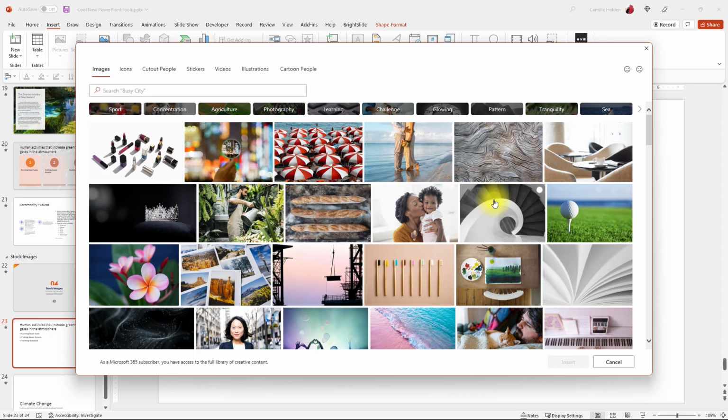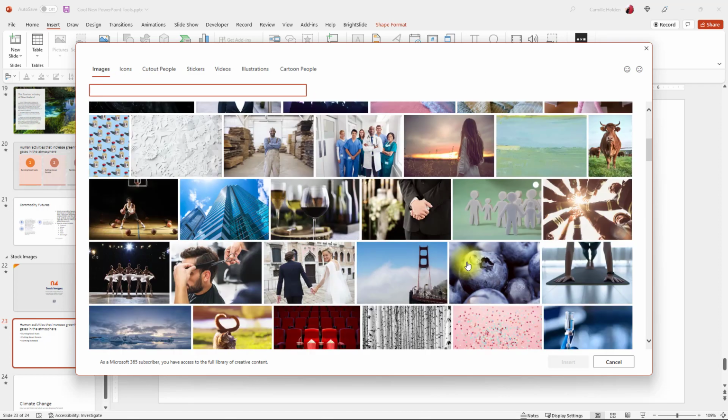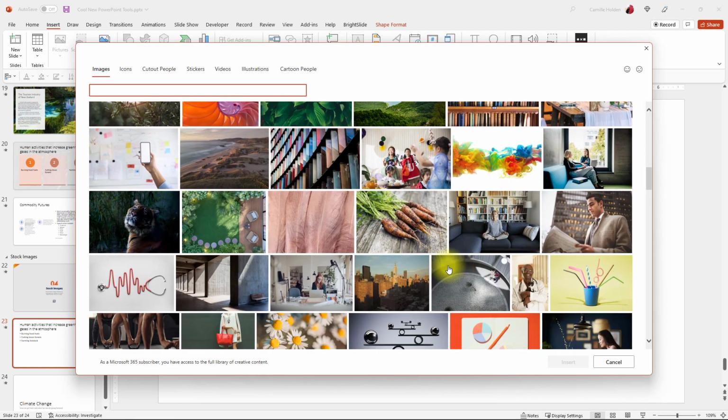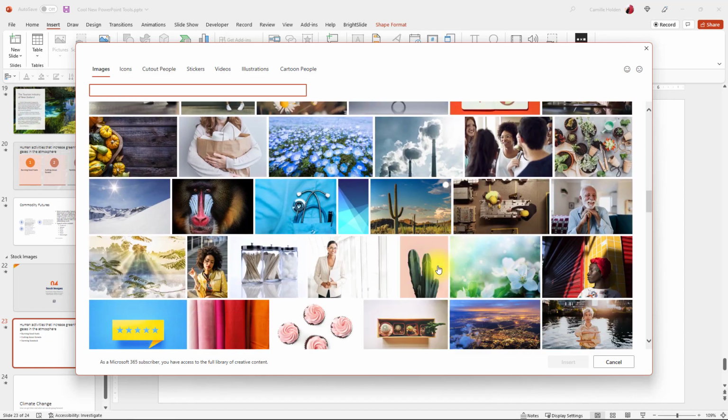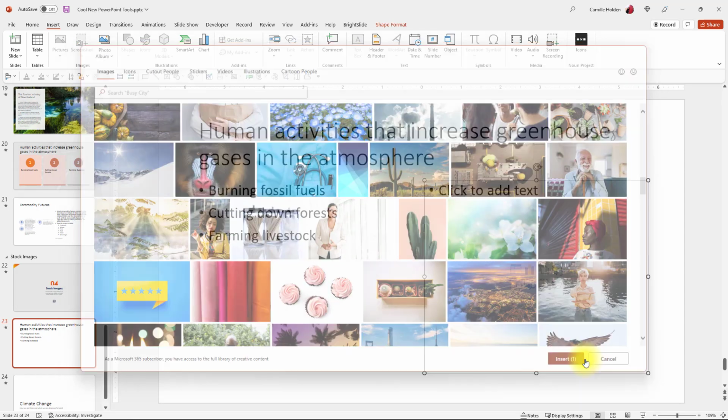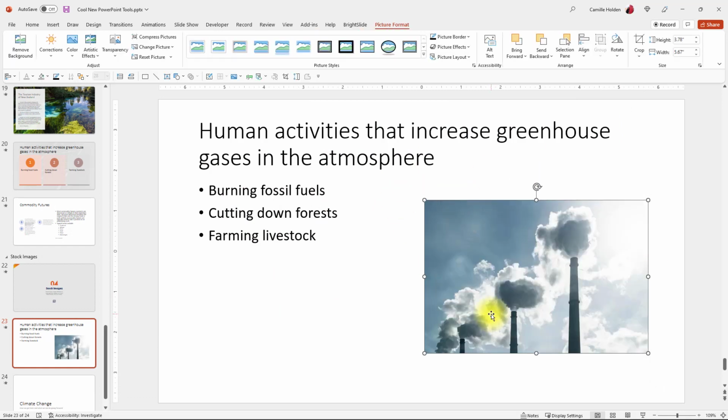You don't have to attribute it to the author. You don't have to worry about copyright. So this is really great. You can search, you can go by categories, but you can also just start looking. If we're talking about greenhouse gases, like this slide is, maybe we want to pick this image here, and PowerPoint will insert it for you directly immediately, and it's now available to use.